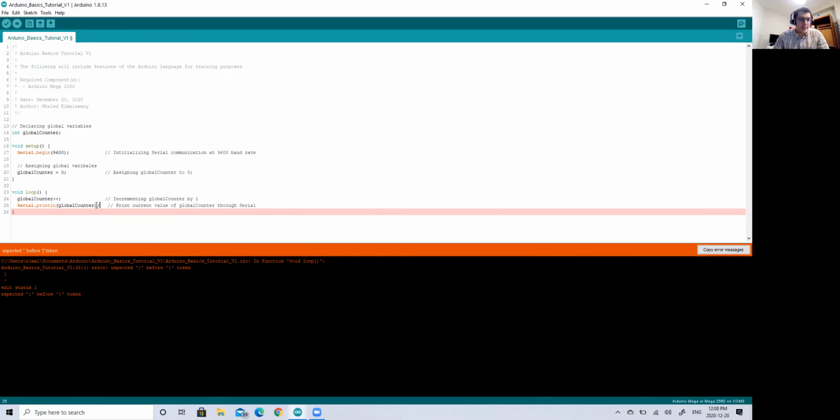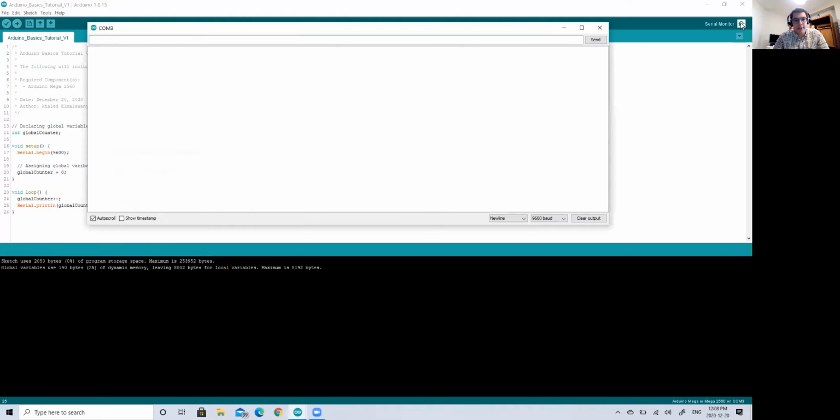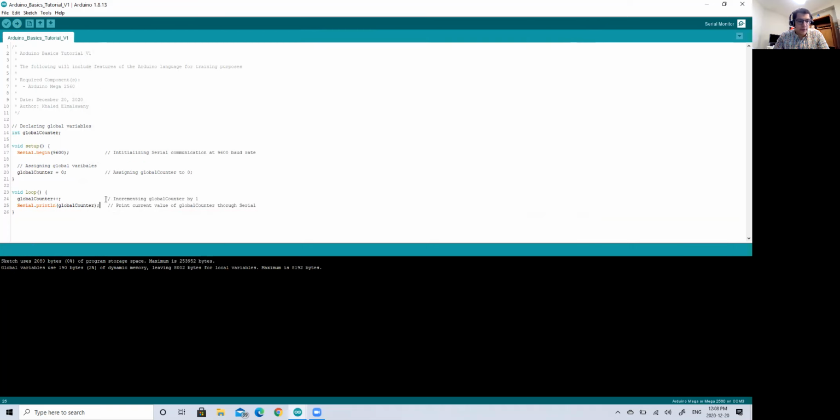So in this case here, I just need to add my semicolon, and if I upload this, again, the symbol for the save disappears, so it's saved. It's compiling. Now there's no issues. It uploaded and it's done compiling. If I open the serial monitor here, as you can see, it prints the current value of the global counter, and it keeps adding by 1 for every loop iteration. And as you can see, the loop just keeps going forever. Okay, so this is what we have here.